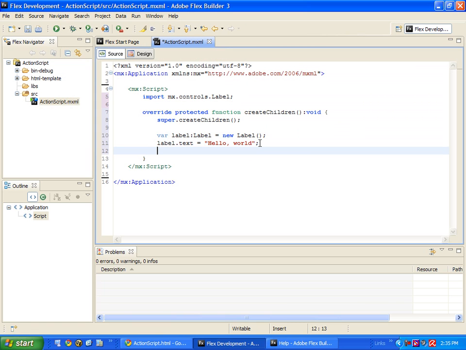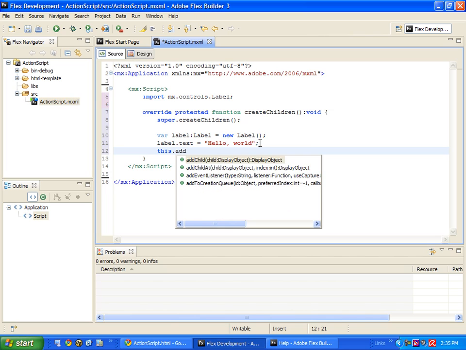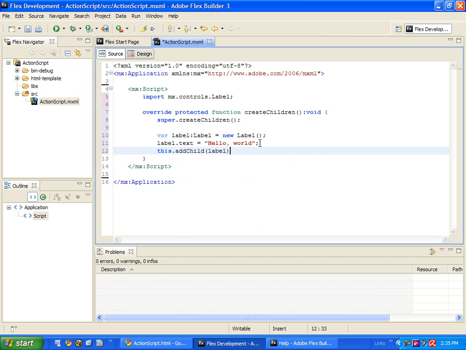Okay, and now let's do this.addChild, which we've seen before. We're going to add label to the display list essentially, so that it gets displayed in the application.